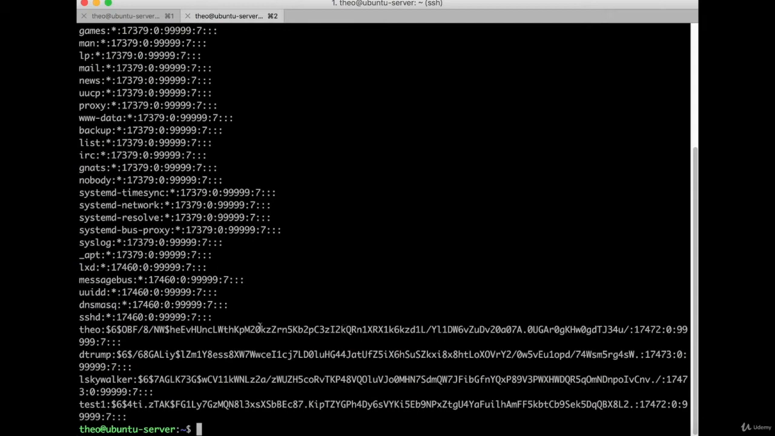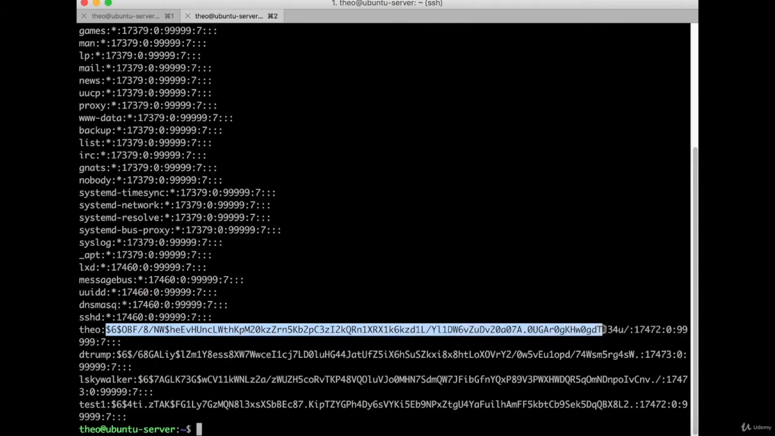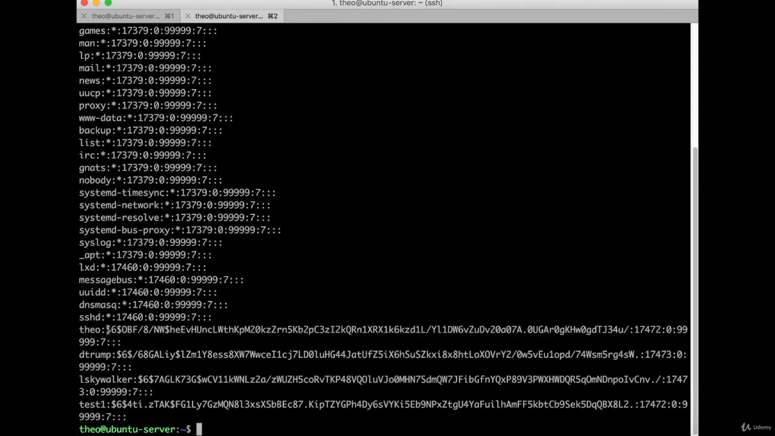So you can see similar fields to the /etc/passwd file. They're still separated by colons, but some entries have these long strings in them. That long string is the encrypted password and some other information which we'll go over in a second. So at a high level, it has username, password, last password change date.